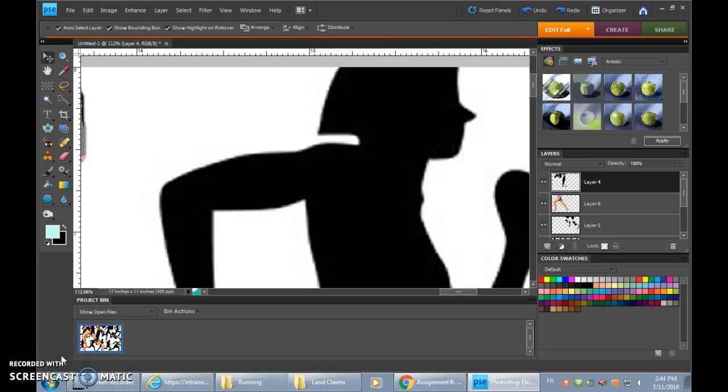Class, today you're going to learn about the magic wand tool, which is this one here, and the quick selection tool, which is this one. A little less predictable, but it could be helpful in certain situations. You have prepared for you a file of silhouettes of runners.